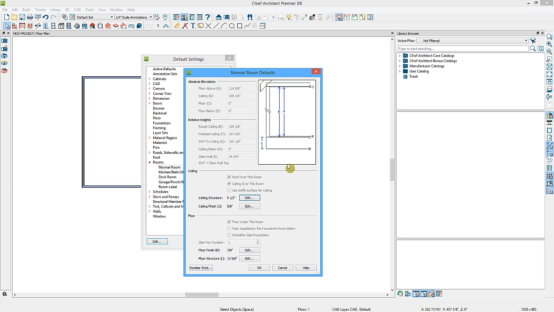When Chief builds a room, you can think of it like a box. The bottom of the box is the floor platform. The top of the box is the ceiling platform. Both of these are made of 1 or more layers. Then you have the ceiling finish and the floor finish. The sides of the boxes are the walls, again made of several layers.